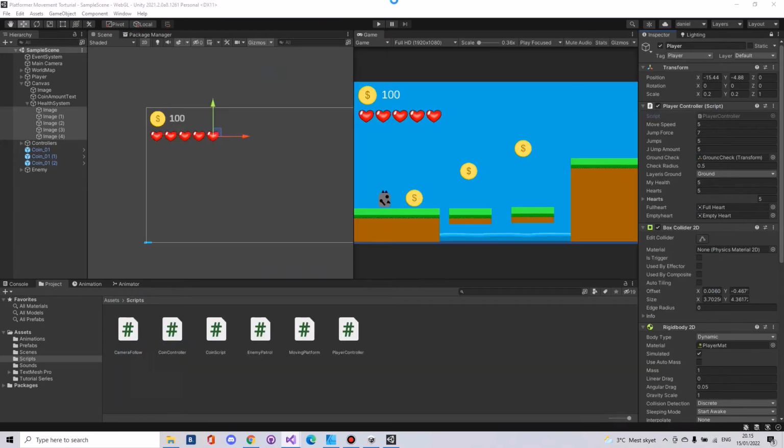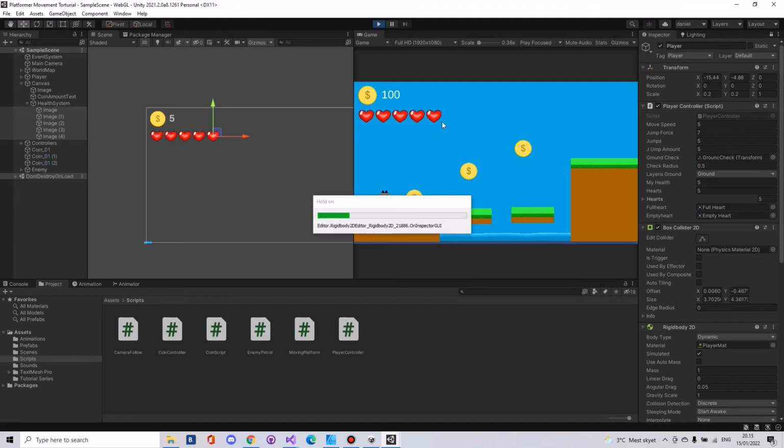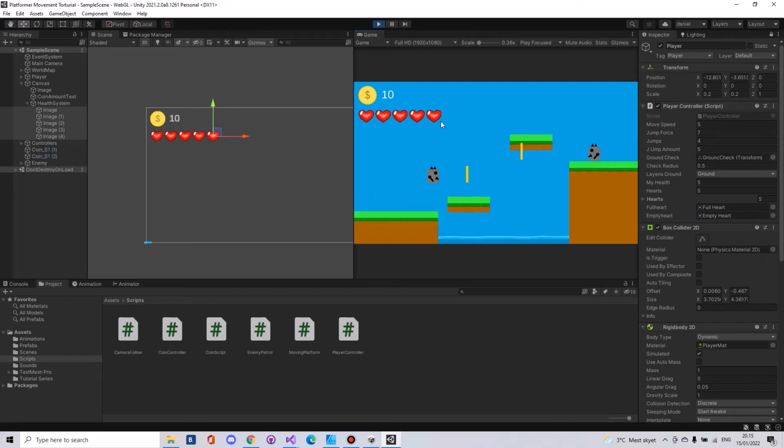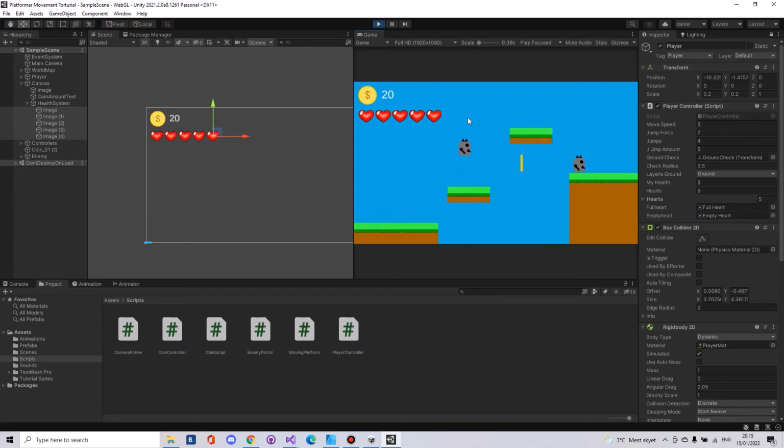Save the script and head back to Unity. So now when we hit the enemy, let's see, let's jump up there. Whoops, and whoop. Every time he hit me, I lose 1 health. And nothing happens when we hit 0.